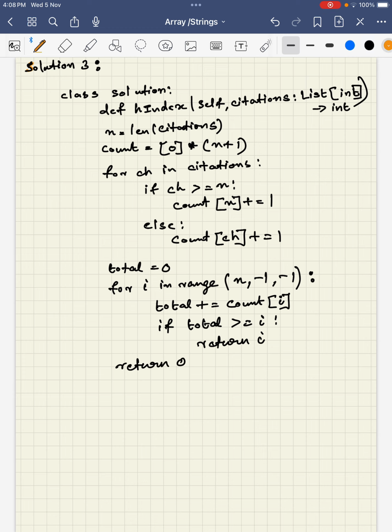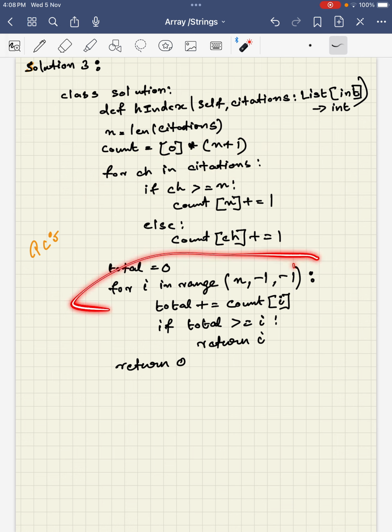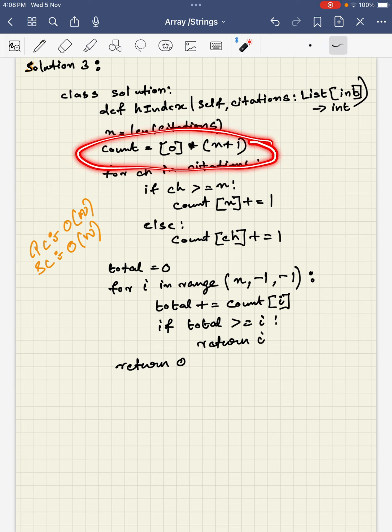So that's it. What is the time complexity? The time complexity here is order of n, because we iterate twice independently, once to make this array and another to access that array. Space complexity is order of n because we have utilized extra space for creating this particular array.